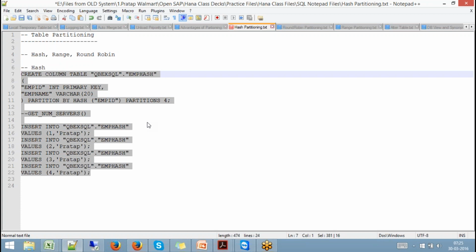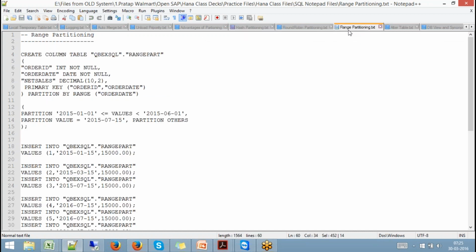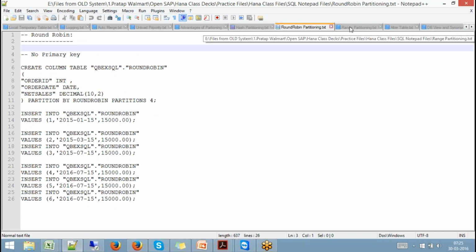Clear on this? Yeah, sir. Hash partitioning is more useful for load balancing. In a distributed environment where you have installed multiple node servers, and I would like to do load balancing, then I would go with hash partition. Pruning, which is used for data query performance, I'll come to that when we see range partitioning.